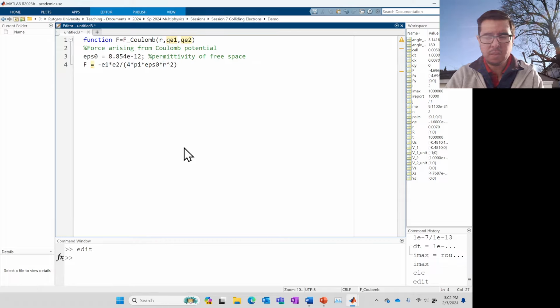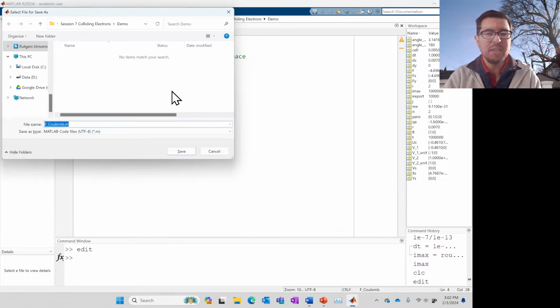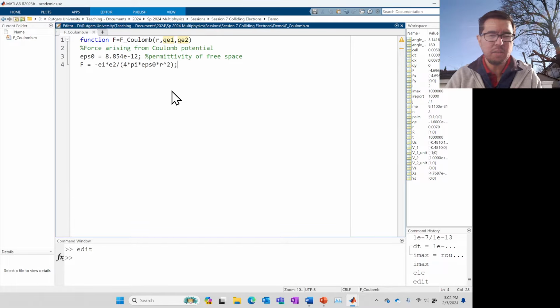Like that. And be sure to remember the semicolon, because if you don't, which I've done, then it will print it out every time it calls the function, and that can slow down your simulation in addition to being annoying. All right, I think that looks pretty good. Oh, I called them QE, so let's make sure we do that. Yeah, QE1, QE2. Okay, good.